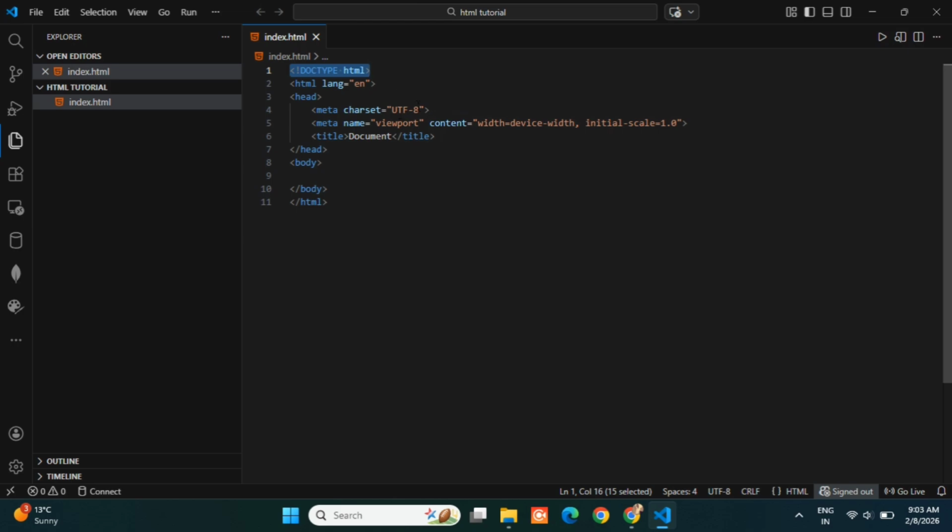Now move forward. Next one is HTML tag. This is the main container of the web page. Everything goes inside this tag. Just like a box contains all items, the HTML tag contains the whole web page.